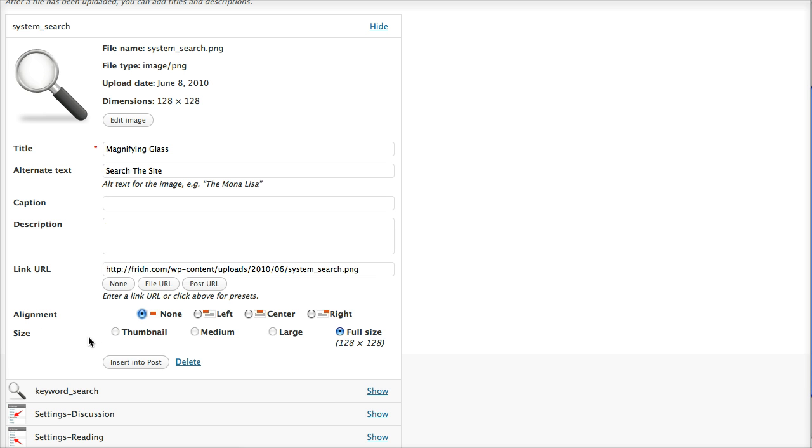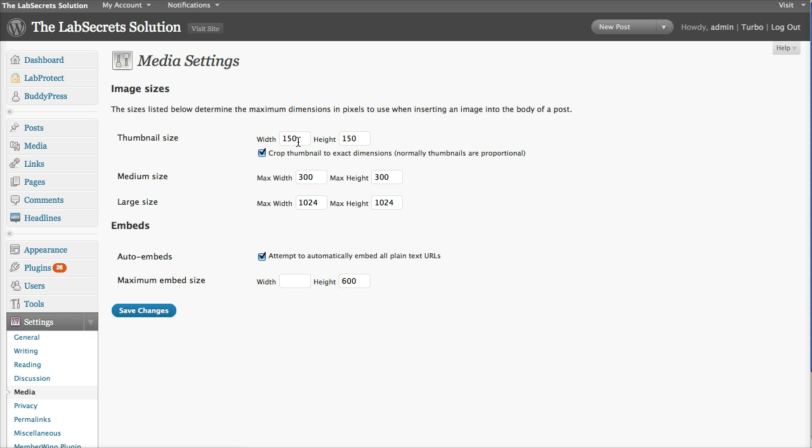The size, this is important, and we're going to wrap this one up. This is the thumbnail, medium, large, and full size. So back here in the settings, this is where you can adjust the default settings for the thumbnail, the medium, and the large size. If you want it to crop a rectangle into a square or whatever image, select this choice. And if you want it to automatically embed all the plain text URLs, select this choice. If you want to set the maximum embed size, put the dimensions for width and height here. Save changes, and you're all done.